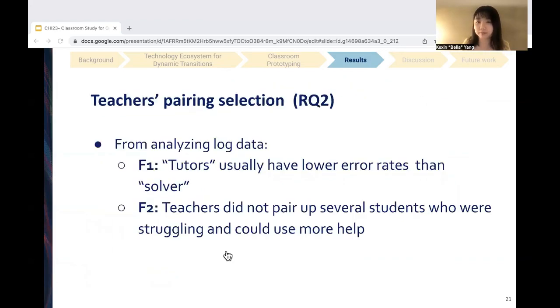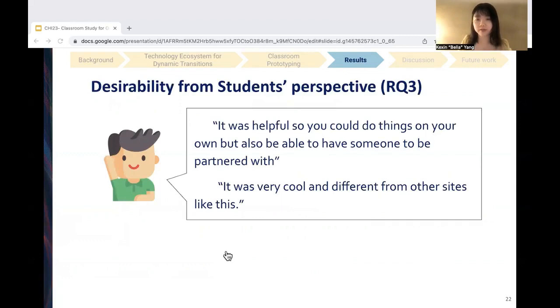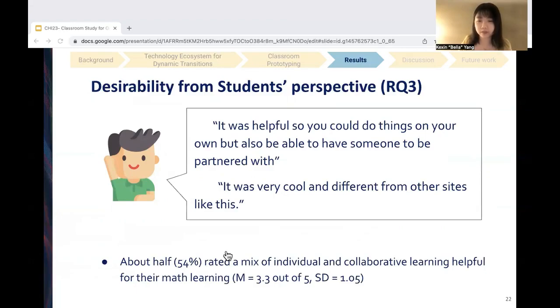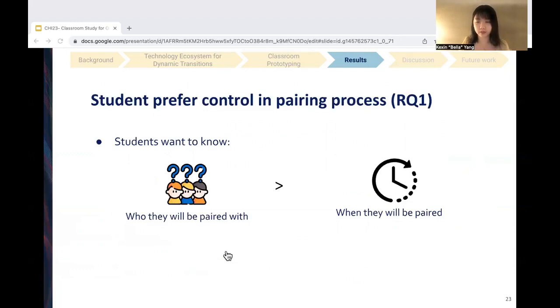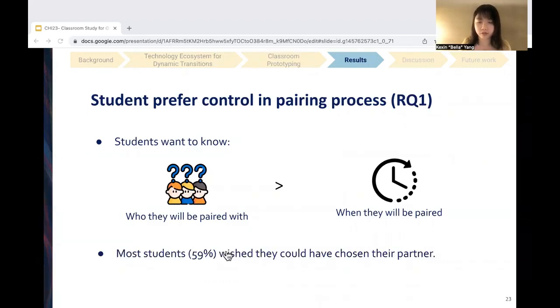We found that many students like the experience as they could do things on their own, but also have someone to be partnered with. They also claim the experience to be very cool and different from other sites. About half of the students find a mix of individual and collaborative learning to be helpful. One potential reason that this rate is not higher is that we found students want more agency and control in the pairing process, and knowing whom they will be paired with and when. Most of them also wish that they could choose their own partners, which was not the case in our current tool.